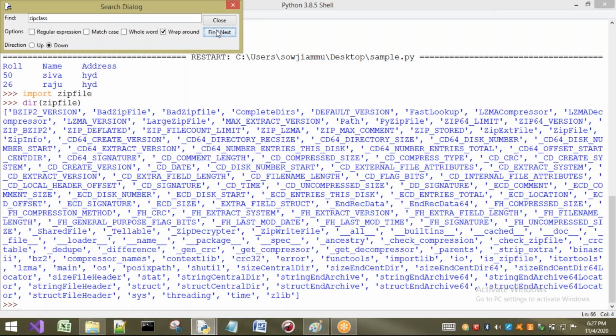Let us see here. Sorry, not zip class, sorry, zip file. So observe here, this is the class name I am going to use. Zip file is present in the zipfile module.